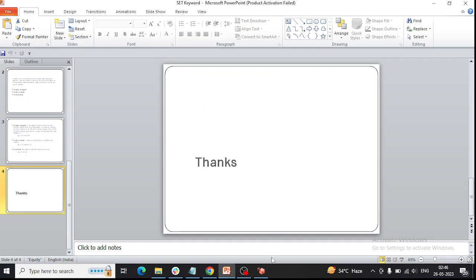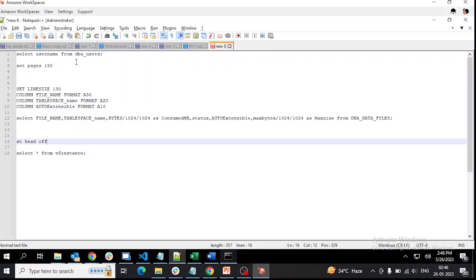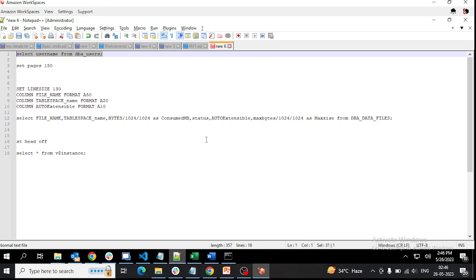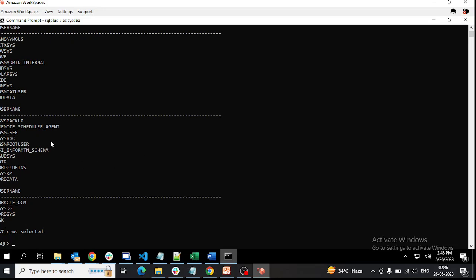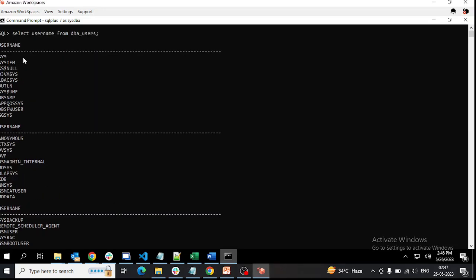Okay, so let's go to the lab and see. If you see, here is our SQL prompt. Let me copy this. You see, I'm just getting a single column because I want to show what the correct output is and how we manage it. So you see, this is a single column. We are not talking about the line size. We are just talking about the page size.